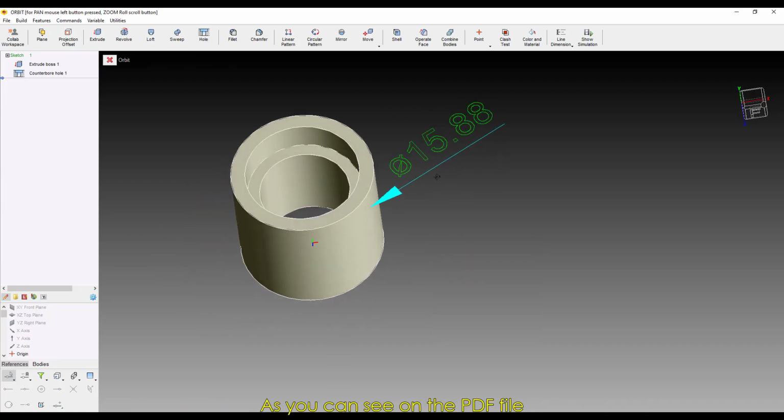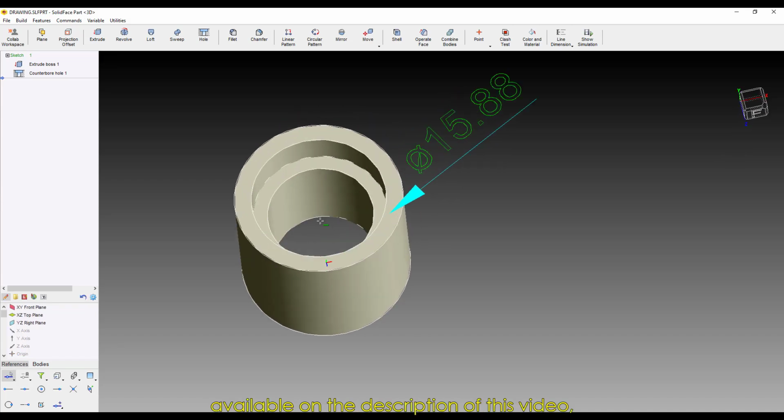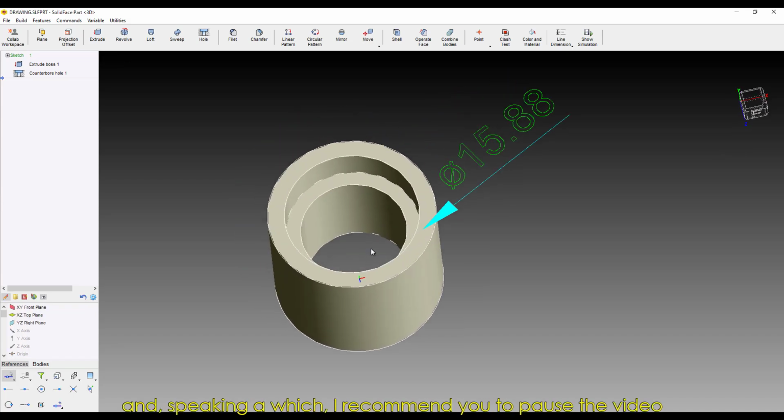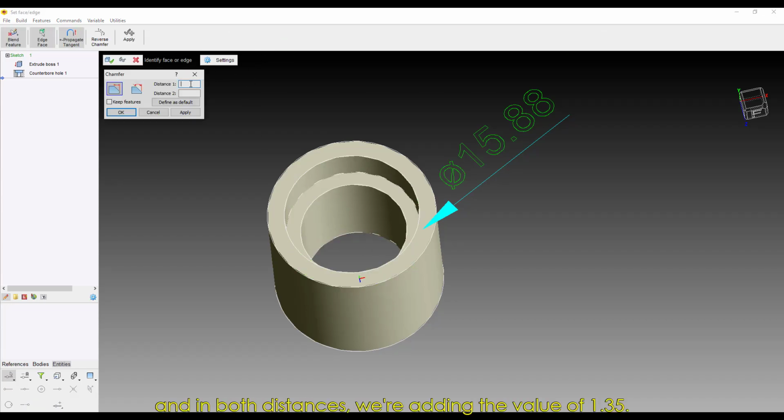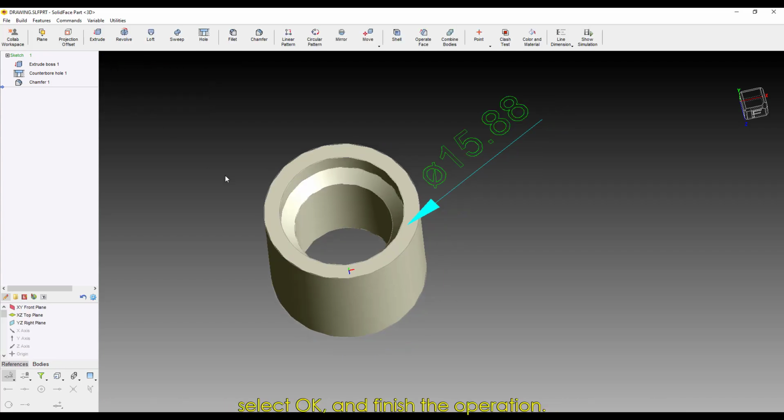As you can see on the PDF file available on the description of this video, and speaking of which, I recommend that you pause this video and take a look at it if you haven't yet, this hole has an inside chamfer. We'll habilitate the command chamfer, and in both distances, we're adding the value of 1.35. Now we're selecting the thread where the chamfer is happening, select OK, and finish the operation.